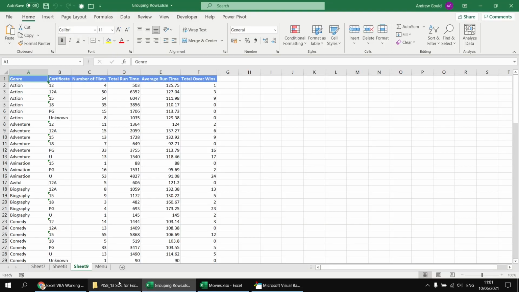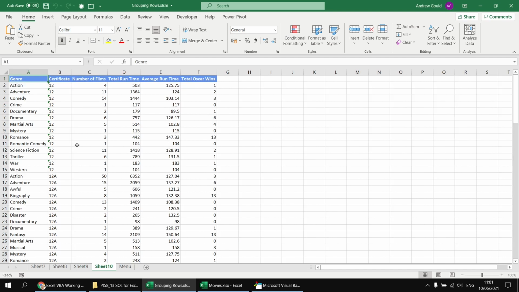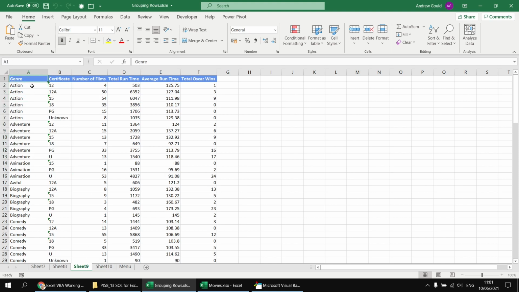And if we head back to the menu sheet and run the query, you can see the immediate impact of that. So it has an influence on the sort order of the query without including an order by clause. Because we've grouped by certificate first, it's ordered the results by the certificate column, followed by ordering by the genre column. Whereas in the previous example, it's sorted by genre first and then by certificate. I think that looks a little odd personally.